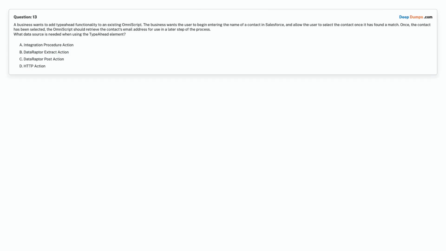Option A, Integration Procedure Action. Option B, Data Raptor Extract Action. Option C, Data Raptor Post Action. Option D, HTTP Action. Choose the correct answer. Correct answer is option B, Data Raptor Extract Action.